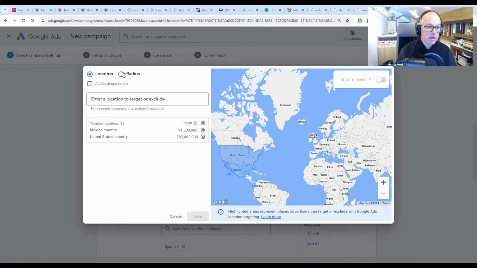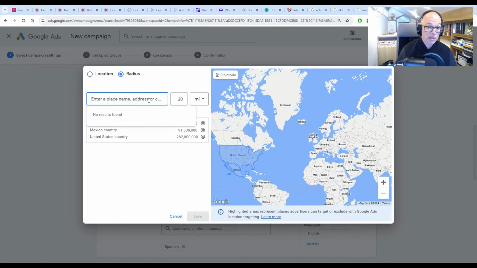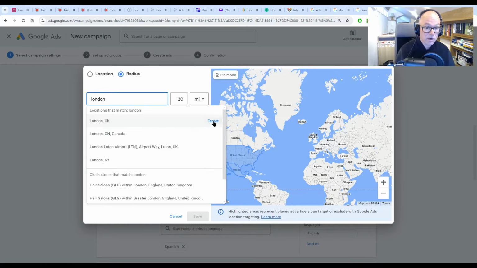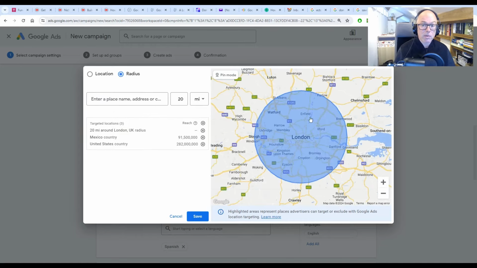Then there's something called radius targeting. We can target people to see your ads within a certain distance of your nonprofit, its offices, its services. So if I type in, for example, London, UK, within 20 miles of London, people can see this ad. Now, that's very handy, for example, if you're recruiting volunteers or trying to advertise a job vacancy, because people are only going to travel so far.